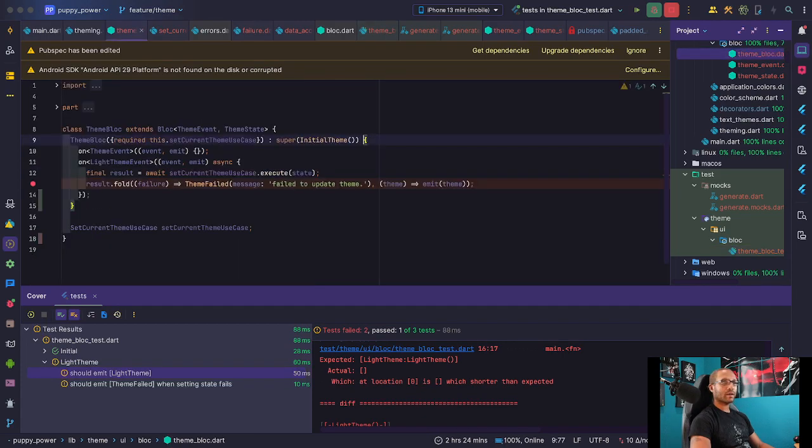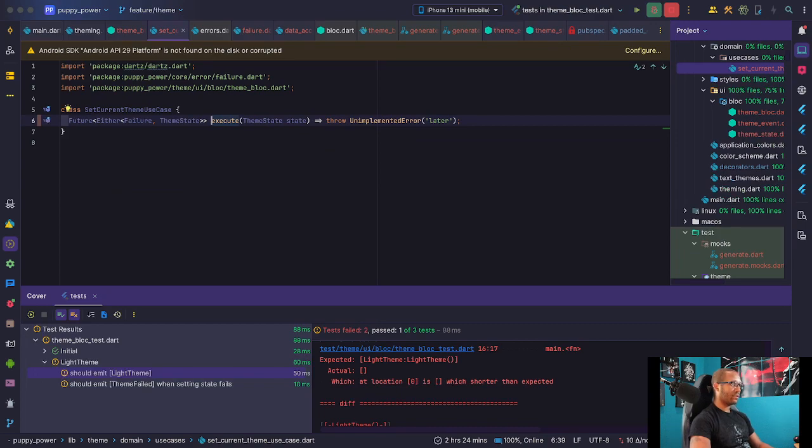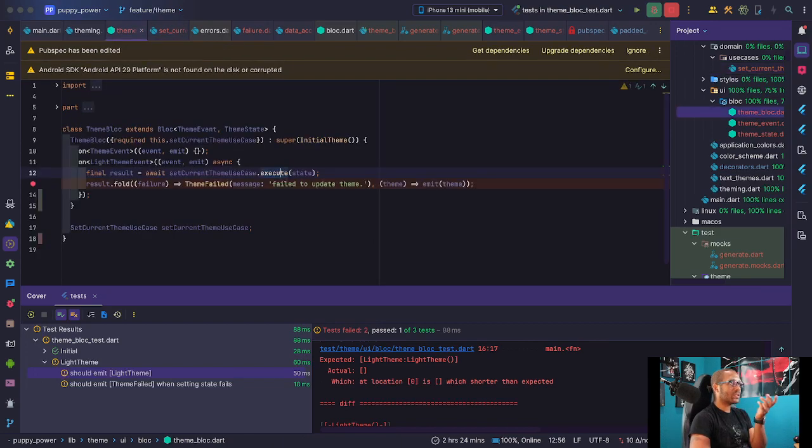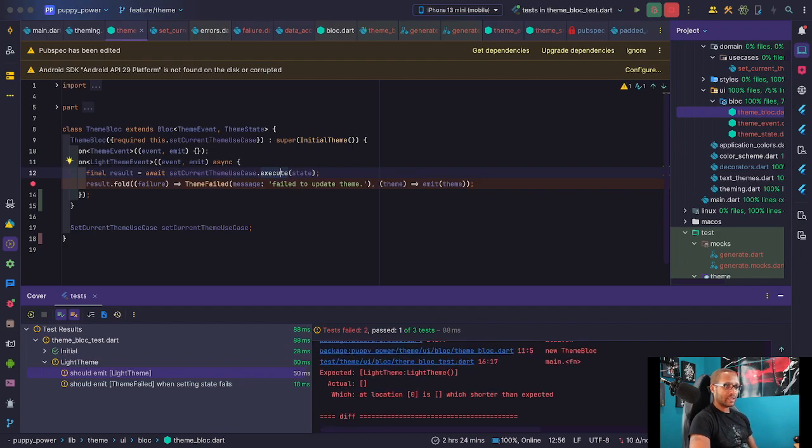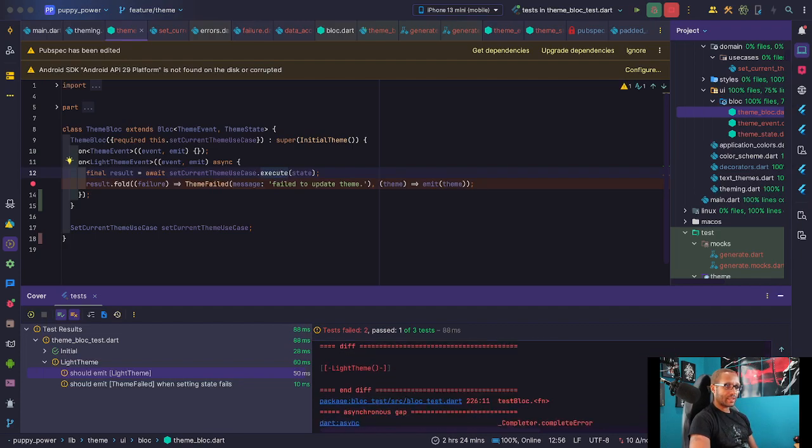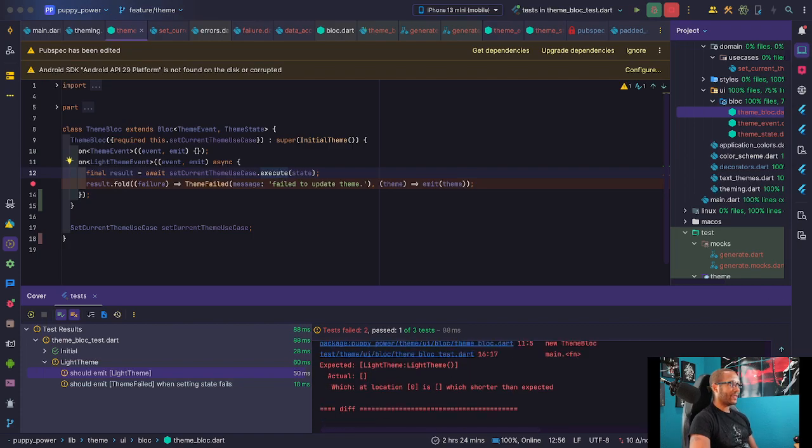So if we go to the bloc, execute state is returning either a failure or the themes. Oh, it's throwing an unimplemented exception. Oh no, because it should be a mock. It shouldn't matter. This should be mocked out, so it shouldn't matter what the implementation is. Right? It should be that the mock knows how to do what I tell it to do. So if it's expecting a light theme, in this case, the fold... Do I have to... No.